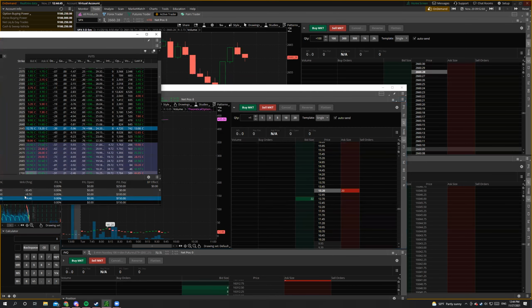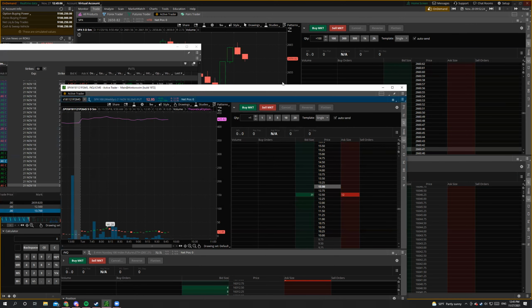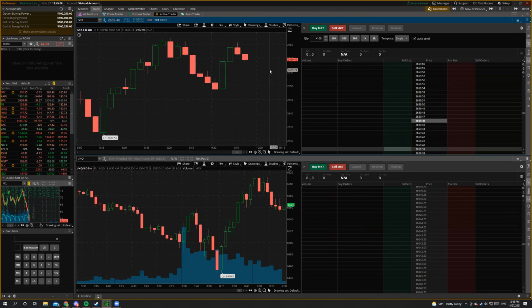You guys can see on the position tab, our P&L open is at 0 because we don't have anything open. Quantity is 0. And we have the day up $150 on SPX: 100 on the put, 150 on the call, that we got in earlier. But you guys get the idea, right?